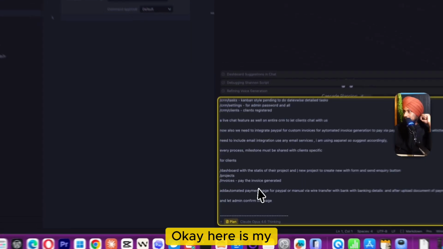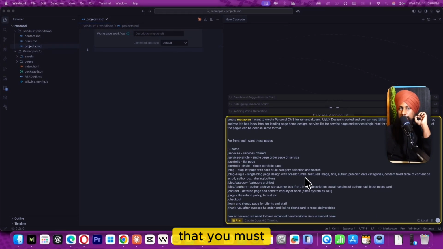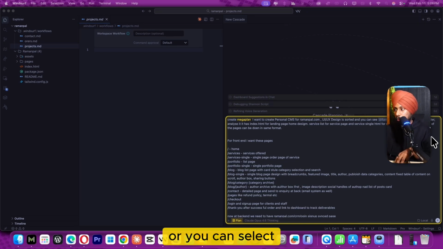Okay, here is my gigantic prompt that you must also use to create any app you want. So here I said create a mega plan. Whenever you type this mega plan, it will add this yellow borderline that shows that it's already in plan mode, or you can select that from here. And the model I've selected is the latest Opus 4.6 thinking, which is the best in building for the first use. But obviously for debugging, we always use GPT 5.2.